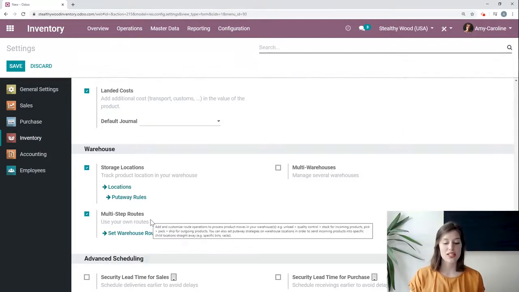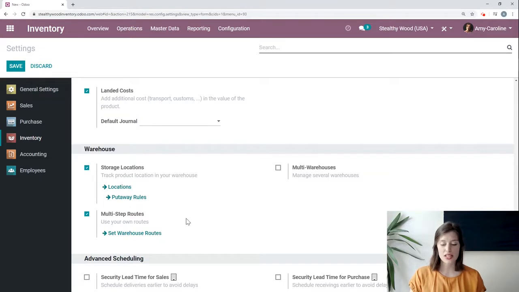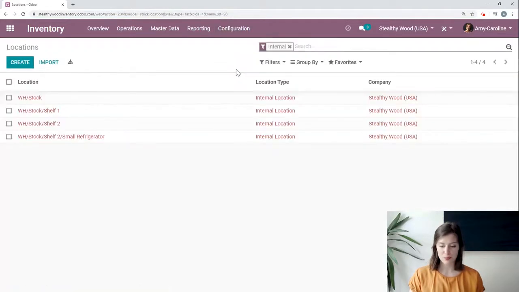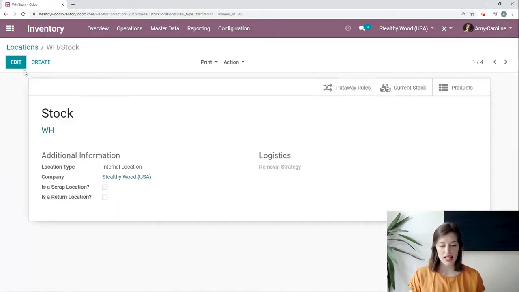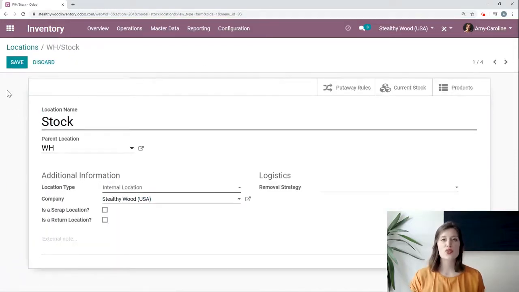Now, once you have those activated and saved, we're then going to go to our locations. I can go to my locations quickly by clicking on this button right here, or I can go to configuration, locations. Once I'm looking at my locations, I'm going to choose my warehouse stock. Click on edit, and I'm going to apply the removal strategy directly to the location right here because it will be the removal strategy for this specific location. So let's choose first in, first out, FIFO, for this storage location, and I'm going to click on save.